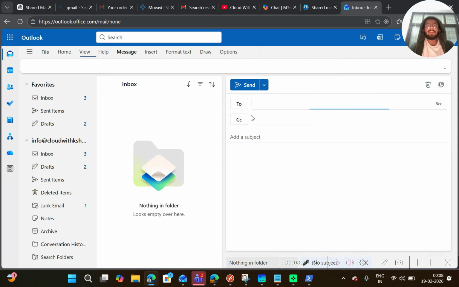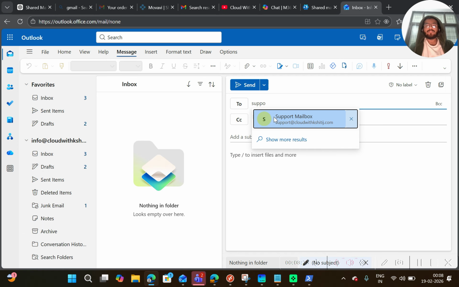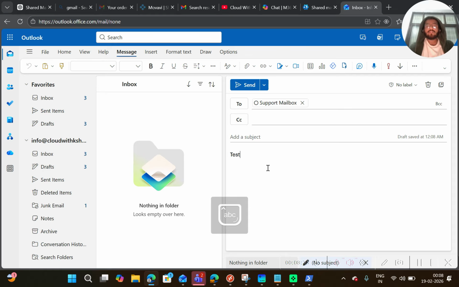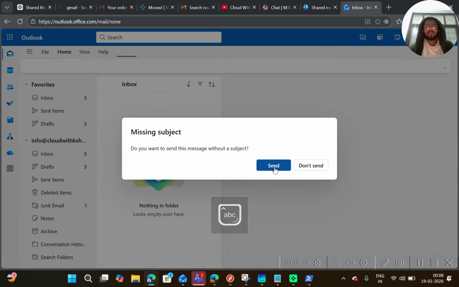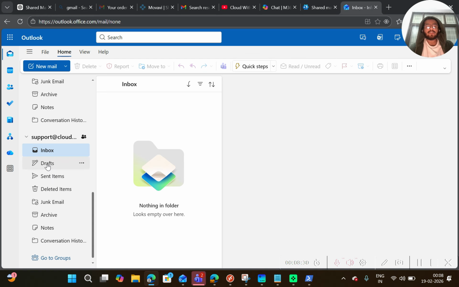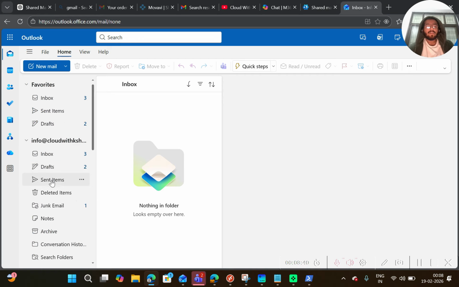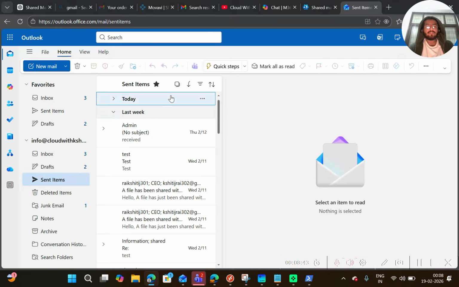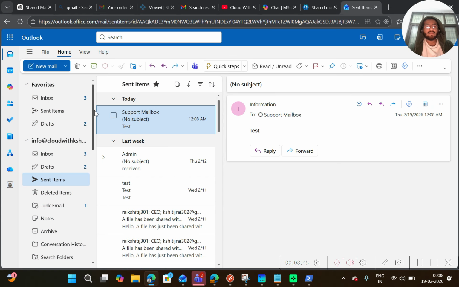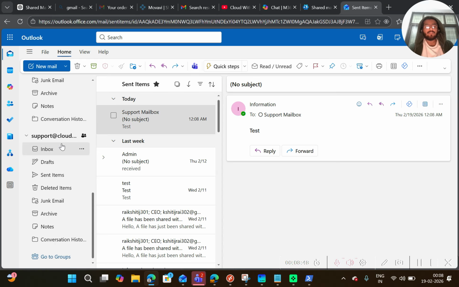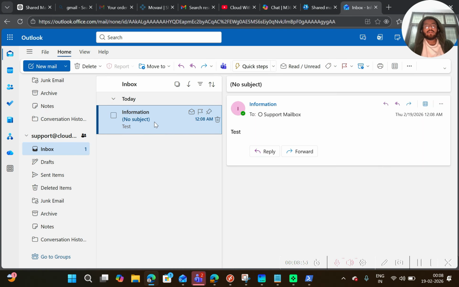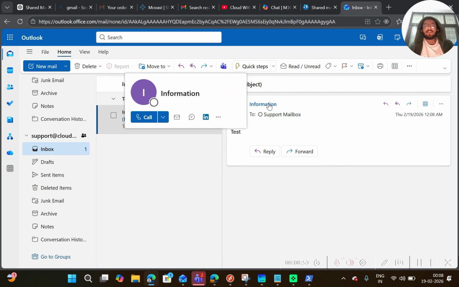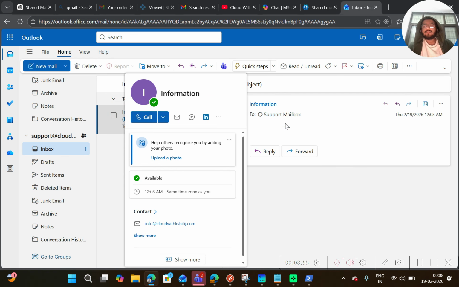What I'm gonna do, I'm gonna send a test email from my account to the support mailbox just for the verification. Give it a test and let's see what exactly will happen here. Just bear with it, just give it a moment. If it lands, it's well and good. If not, then we will be checking the delegation permission licenses. Let me check the sent items. If it has gone to the support mailbox, yes, it is showing me that it has been delivered to the support mailbox. Here we go. So this came from info at cloudwithkshitij.com and this is the support mailbox.